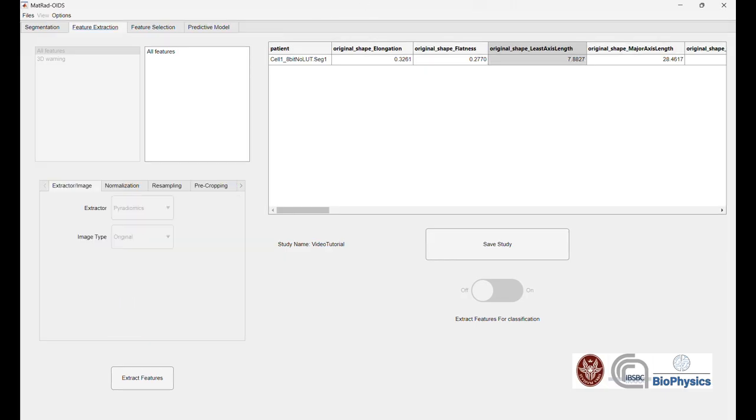Features can be extracted from multiple images within the same study, using the same parameters for all images. Input settings are locked after analyzing the first image to ensure consistency of the results within the same study.